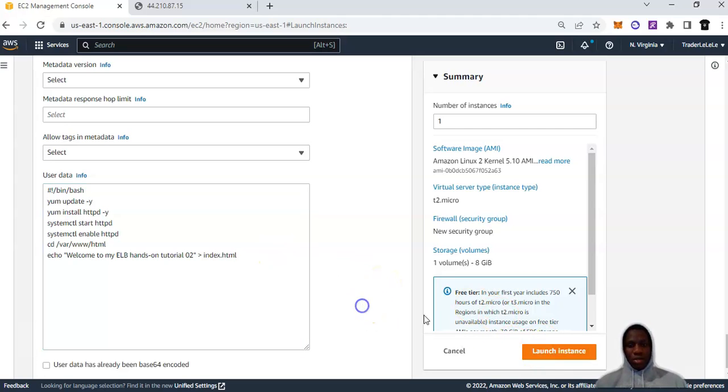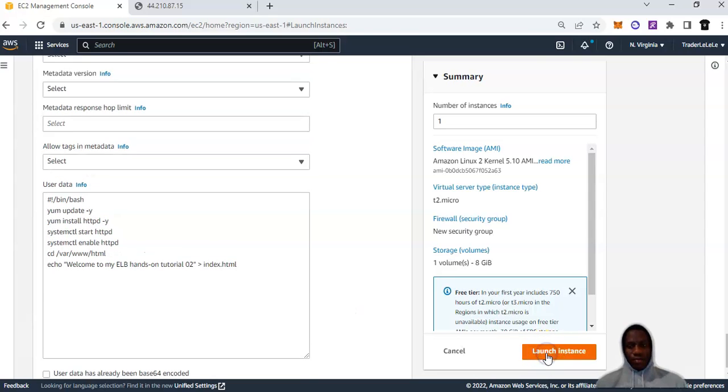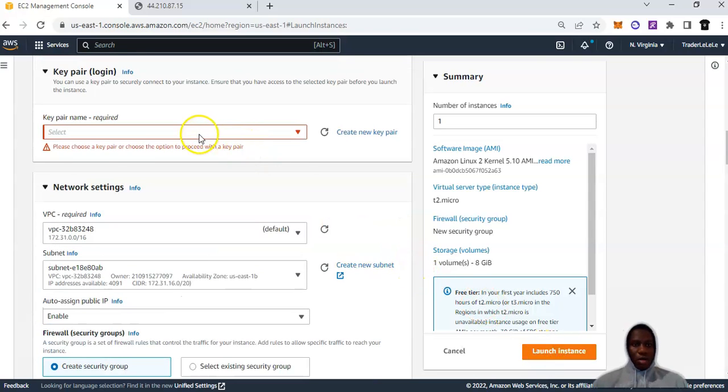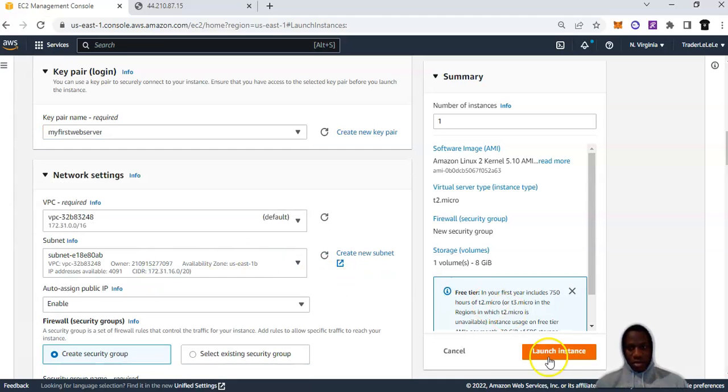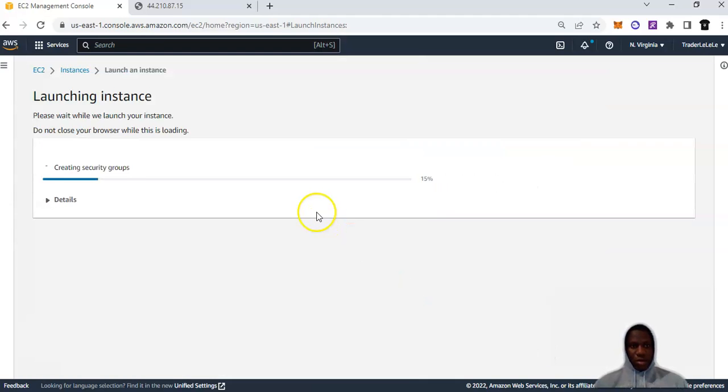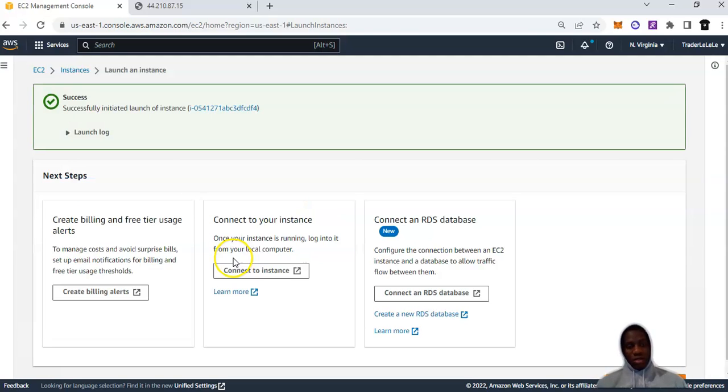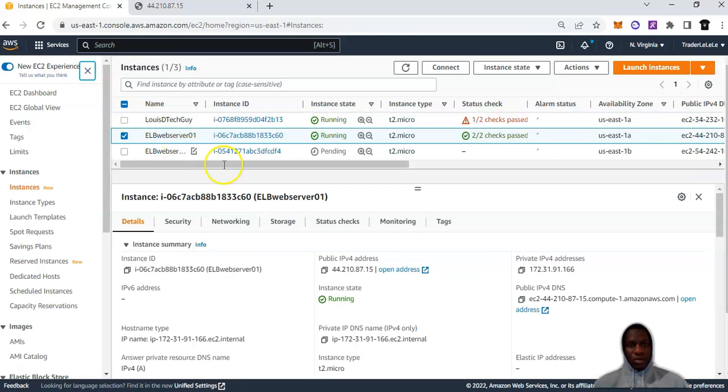So I'll click outside and click on launch instance. Oh, keep a name. Don't forget that, guys. I don't know how I forgot that. So, launch instance. And this video is getting to 10 minutes already. So this is a short video and I'm gonna publish part 2 later, as regards how to connect these two instances to the Elastic Load Balancer.